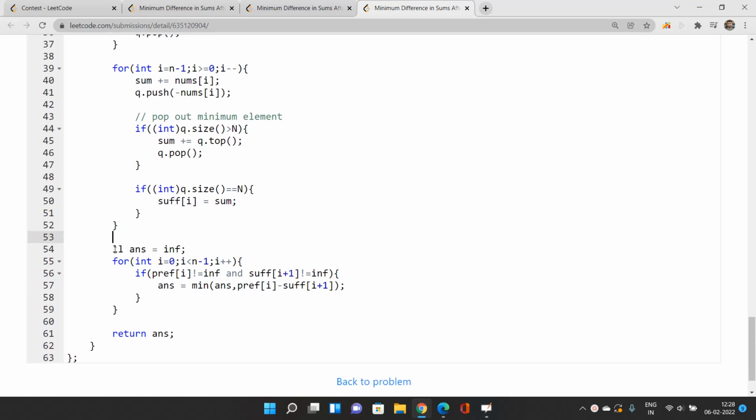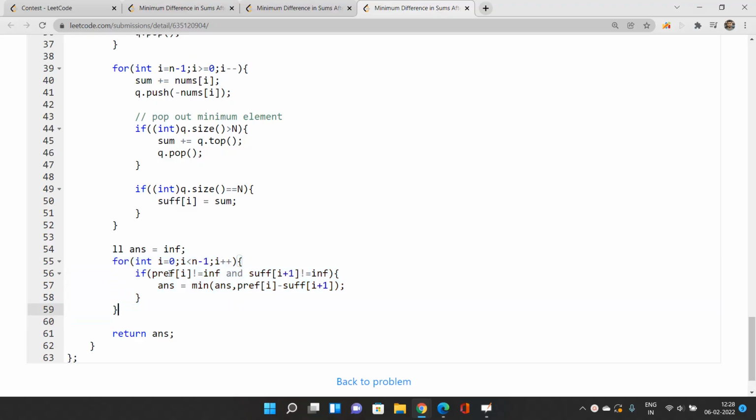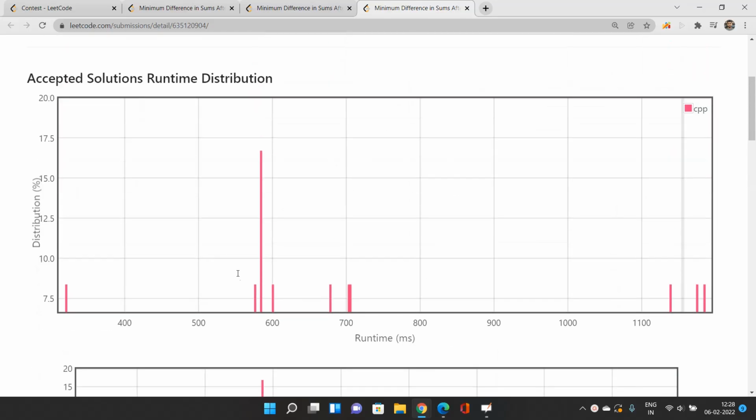Now we need to minimize the answer for every prefix. So I iterate from 0 to n minus 1. If my prefix is not inf, yes, we can choose. If the suffix at I plus 1 is not inf, then we can choose. Then find out the minimum answer and return this answer. So this will give you all test cases passed.